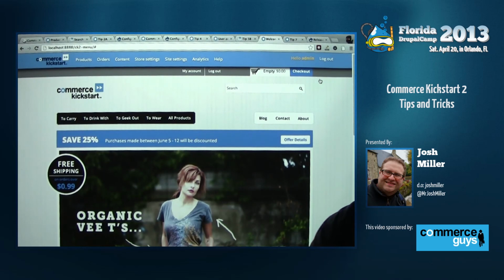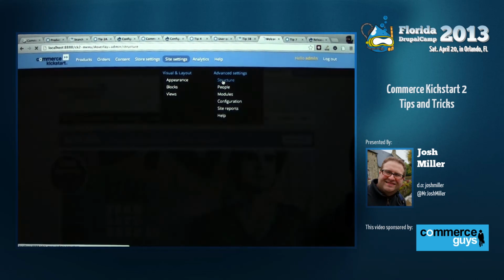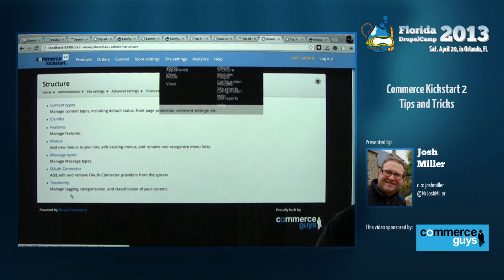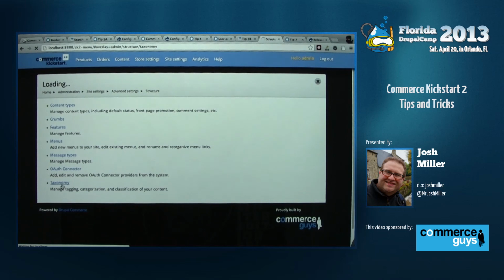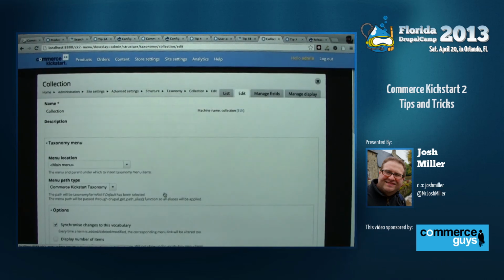So what's going on? We'll go back to site settings and structure and look at taxonomy. We're 3 levels in now. Drop menu hasn't helped us yet. Taxonomy. We're going to go to collection. But this time, instead of list terms, I'm going to click edit vocabulary. Because the person who developed the module called taxonomy menu thought this would be the great place to put it.